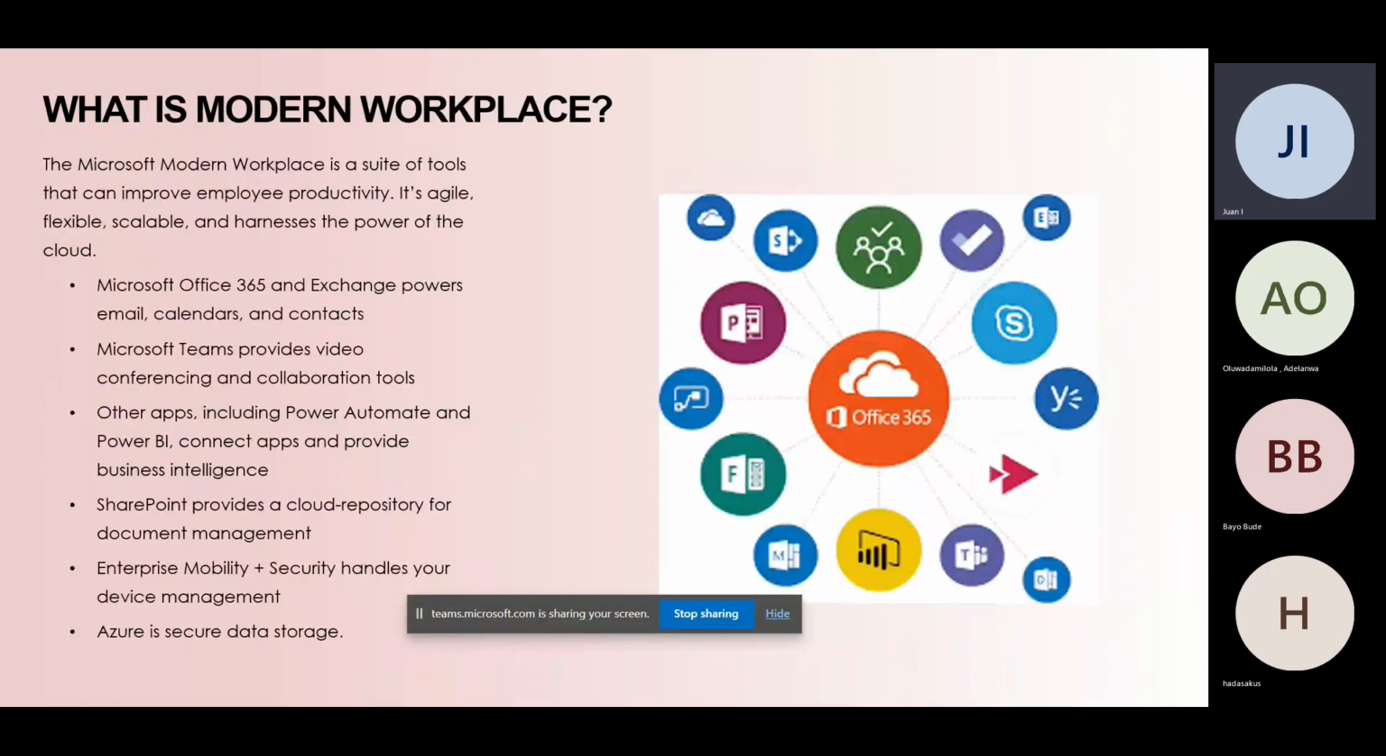So what is actually the modern workplace? Microsoft Modern Workplace is really a suite of tools that helps to improve employee productivity. Some of us might have heard of Outlook, and of course Microsoft Word, Excel, PowerPoint. Maybe if you've read extensively or if you belong to LinkedIn, you might have seen people mention stuff like Power Platform. These are all tools that were created by Microsoft to improve productivity in the workplace, so you can see some of these images in here.